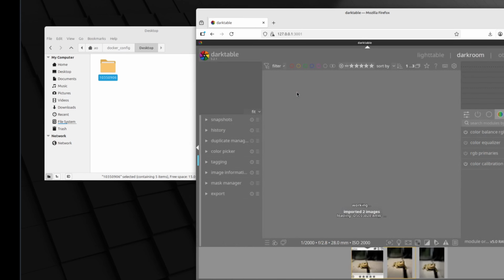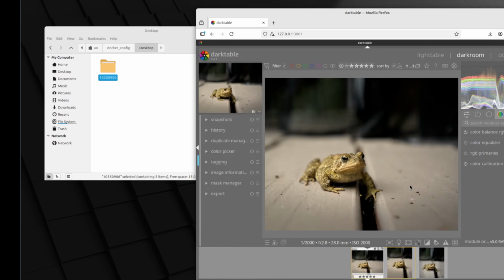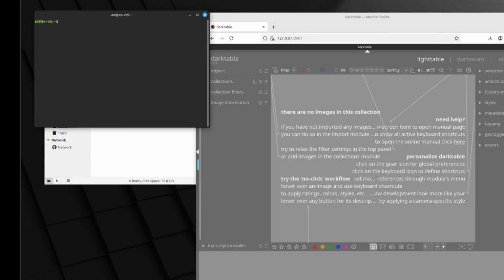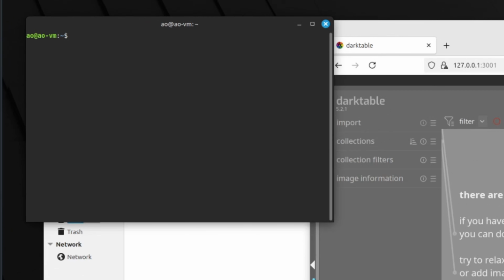And as a reminder, the reason we are doing this is because the container doesn't have access to your entire file system. When we created the container, we gave it access to a specific folder, and that's the only folder it will be able to see. So if we want to edit pictures with Darktable, we have to copy them inside the folder the container has access to. If you don't want to copy and paste pictures every time, there is a second method.